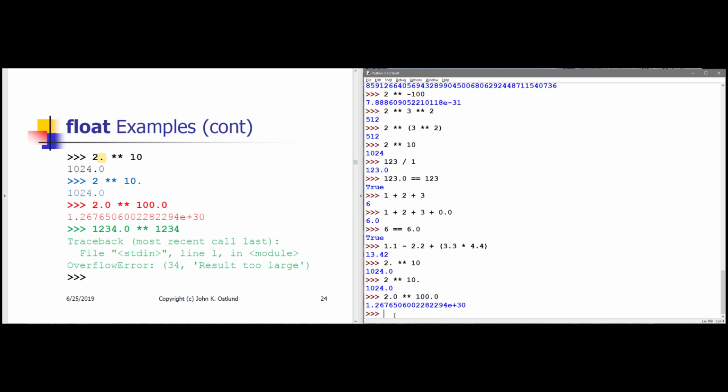Okay, so in fact it's 1.268 approximately times 10 to the 30th power. But exponents can only go up a little over 1,000 or so, the way floating point numbers are represented on our system. So if I try to do something like 1234.0 to the 1234 power.